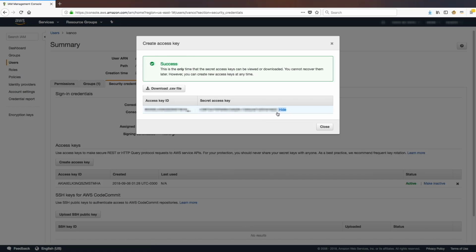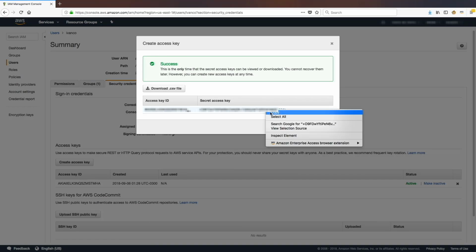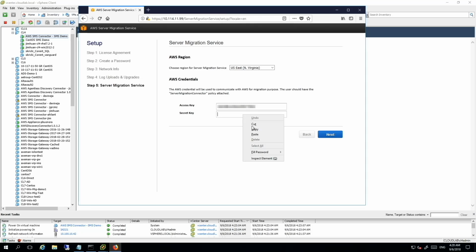After you provide both the access key ID and the secret access key, you need to select the region where you want to migrate the servers. Select Next to continue.